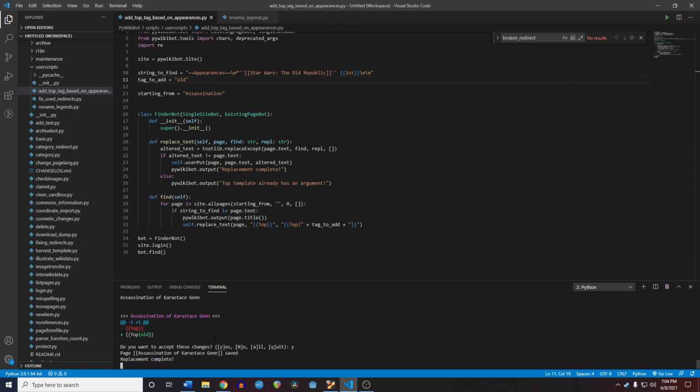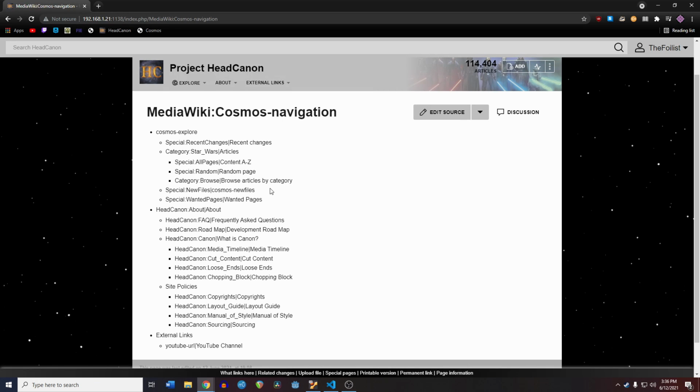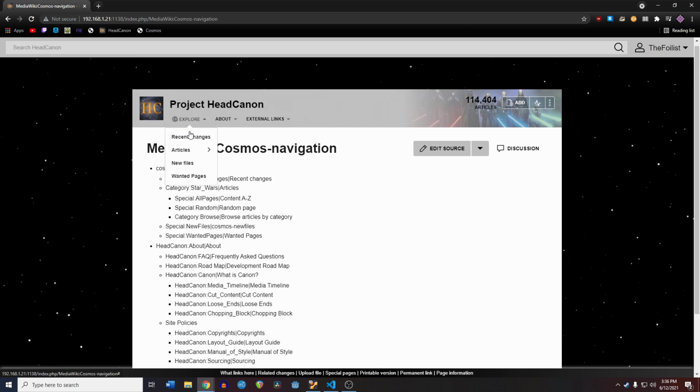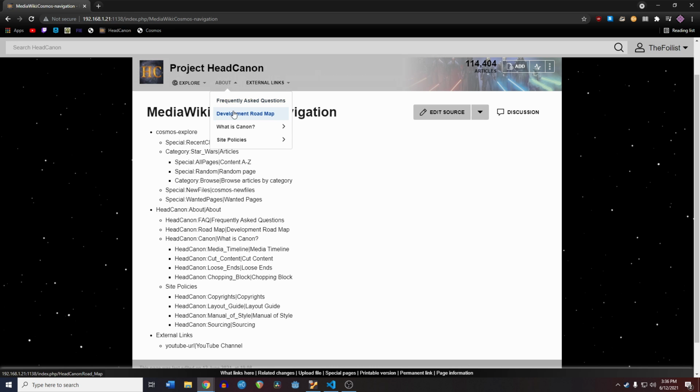This script can be easily modified to check and edit various combinations of other Appearances section entries and error tags. It takes a while to do each pass through every page on the wiki, but we can just let it run in the background while we work on other parts. Speaking of other parts, I'll wrap this video up with one last adjustment to the Cosmos skin. By editing this page in the MediaWiki namespace called Cosmos Navigation, you can change what appears in this bar at the top of every article.